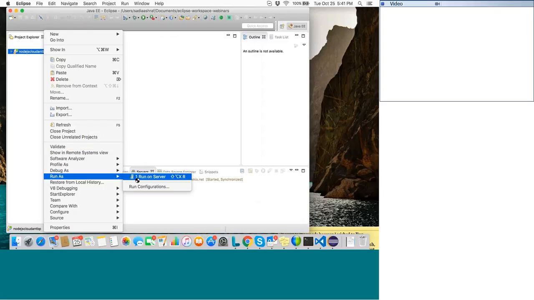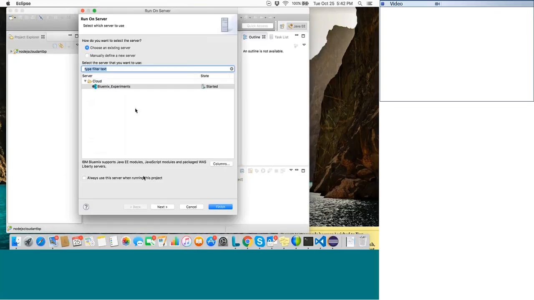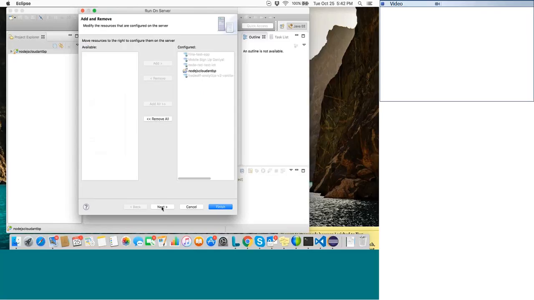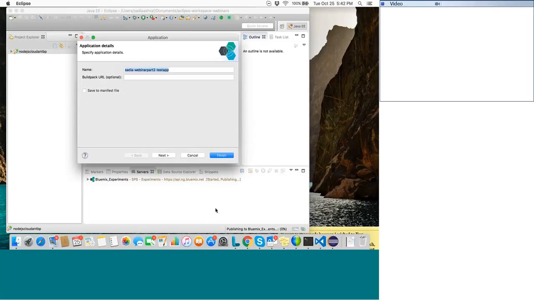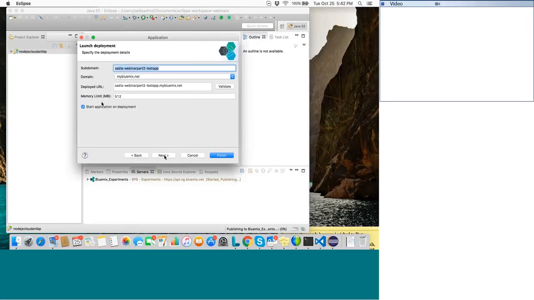So I'm going to run it as run on server, and I'm going to say Bluemix experiments. Now it's publishing this application to my Bluemix, and I can ask it to make the changes to the manifest file directly, and I would not have to manually change my manifest file like the way I did previously. I can specify the memory limit and any other thing that I want to, and I can say whether I want to start the application on deployment or not.